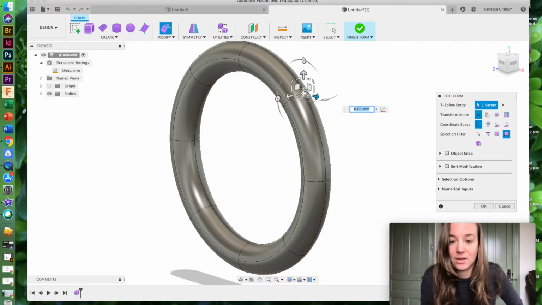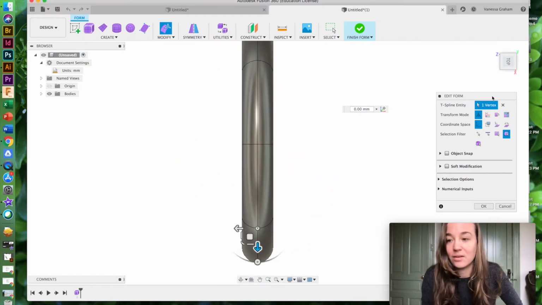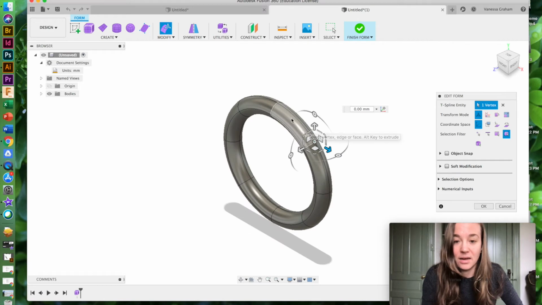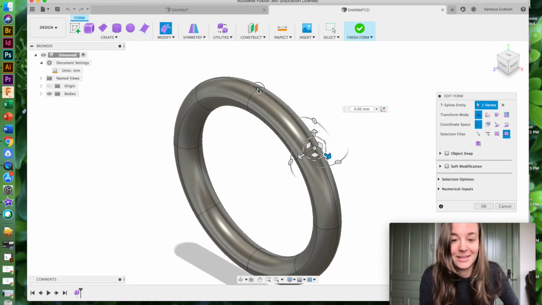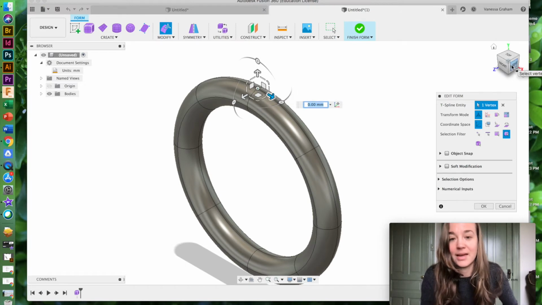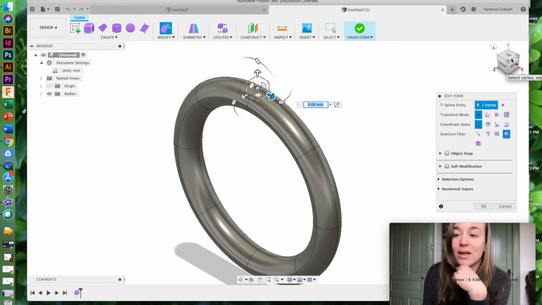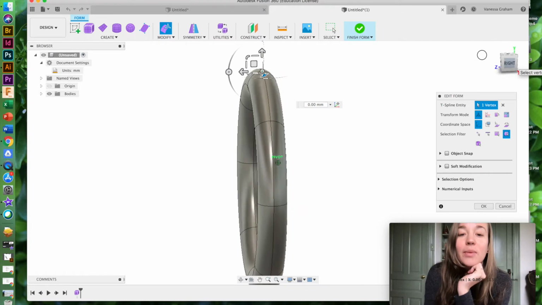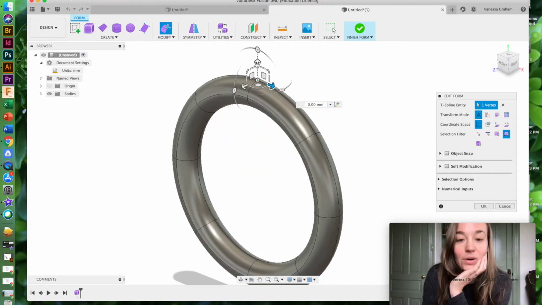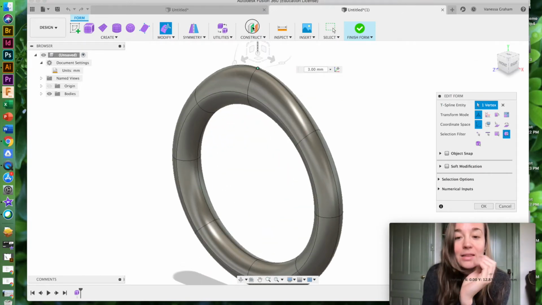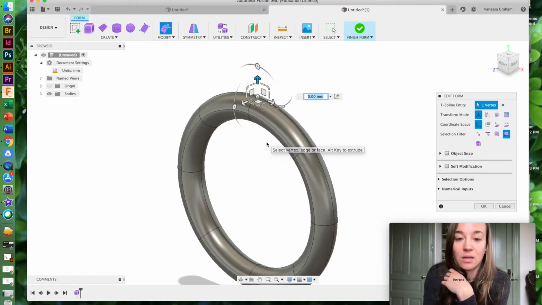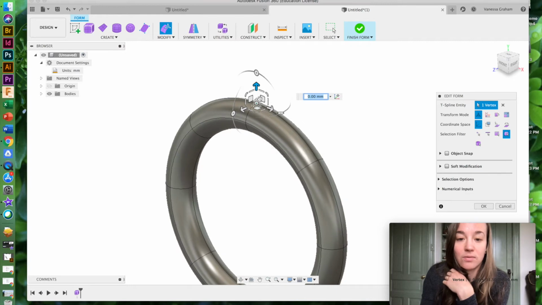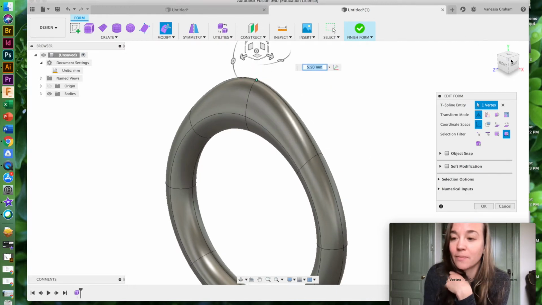So let's go ahead and click on this one. Actually, we're going to kind of be making a free-form ring today with no real direction, which is kind of fun. So I get my same little move menu that I'm used to in my modeling environment. So I can pull on an arrow and that will pull just straight up and down with my little vertice straight up.